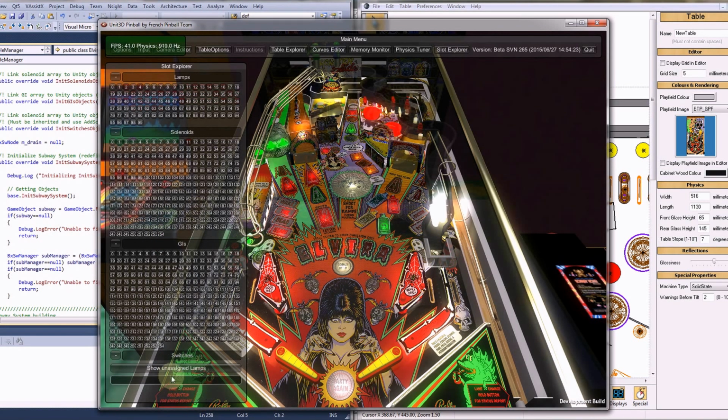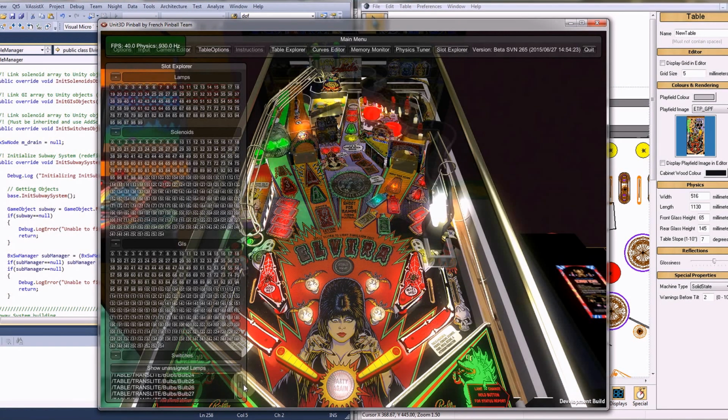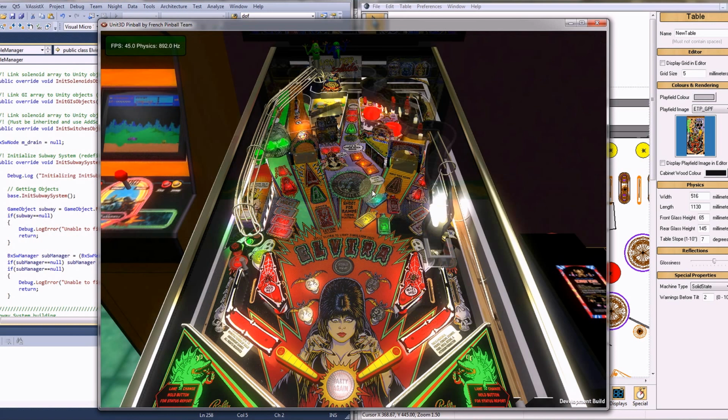But what I wanted to show you is this. If you click on show unassigned lamps, you have a list of all the lamps in the table that are not assigned yet to a slot, and it can be very useful, for example, for the GI. Alright, so this is it. I hope you enjoyed it, and next time we'll do something more interesting and start adding balls into the game. See ya. Thank you for watching.